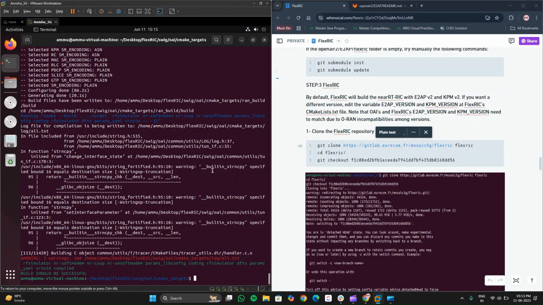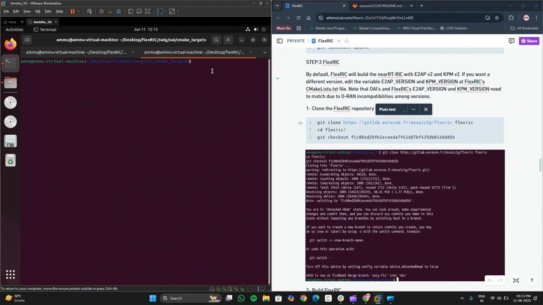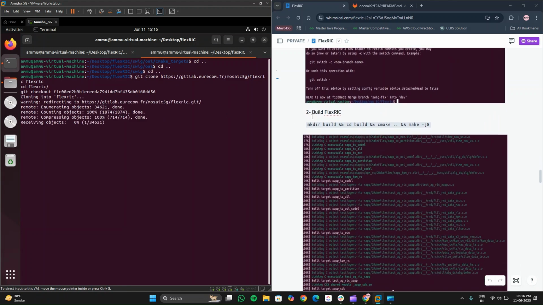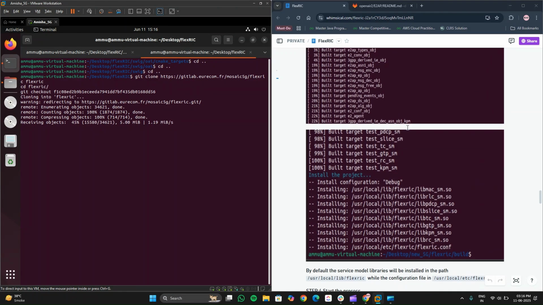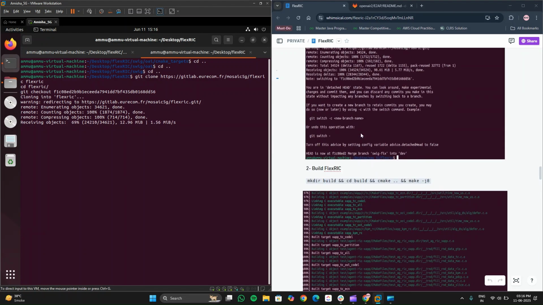Now moving on to step 3, which is installing and setting up FlexRIC. We'll go outside this SWIG folder. So I'll just go out of this SWIG folder. Now we'll have to clone this FlexRIC. I'll just copy and paste. So this cloning, after this cloning, we'll build FlexRIC. Now building FlexRIC, it gives some errors. I'll talk about that after this cloning completes.